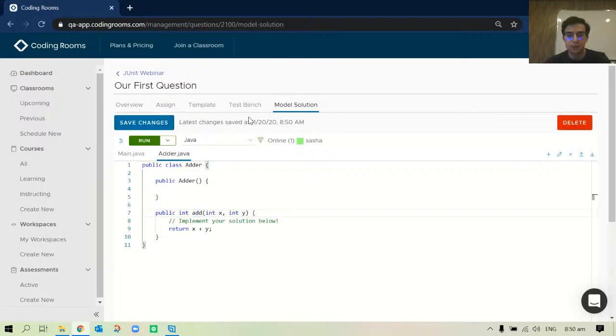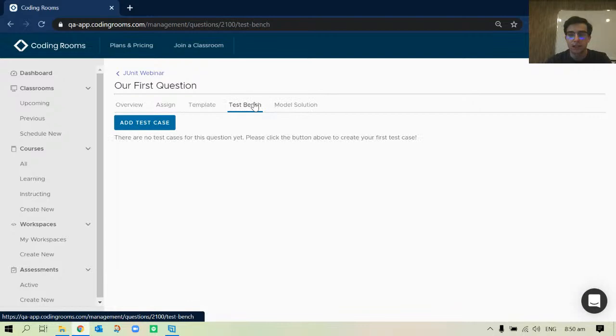In the future, you'll be able to run your model solution against the test cases instantly. But for right now, the model solution tab only supports running it in the standard environment, not yet linking it to test cases.